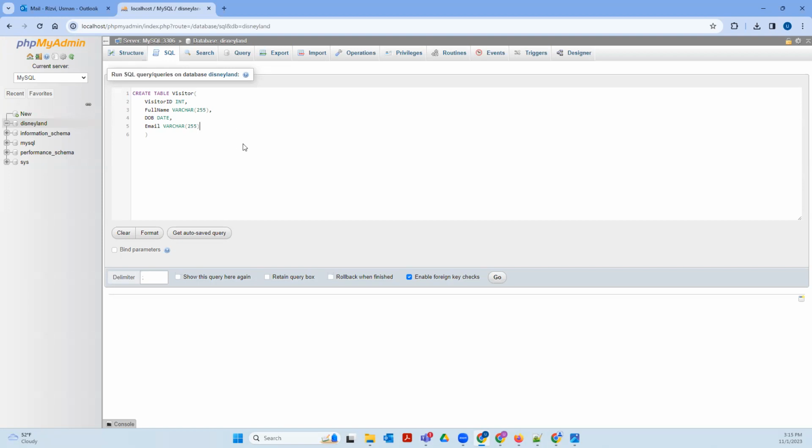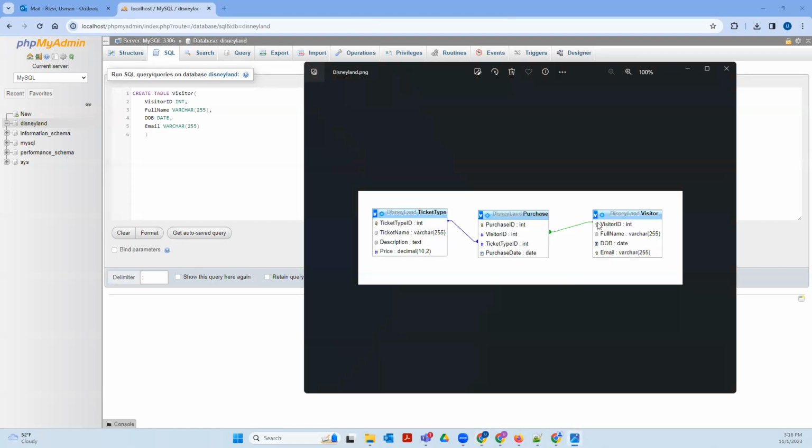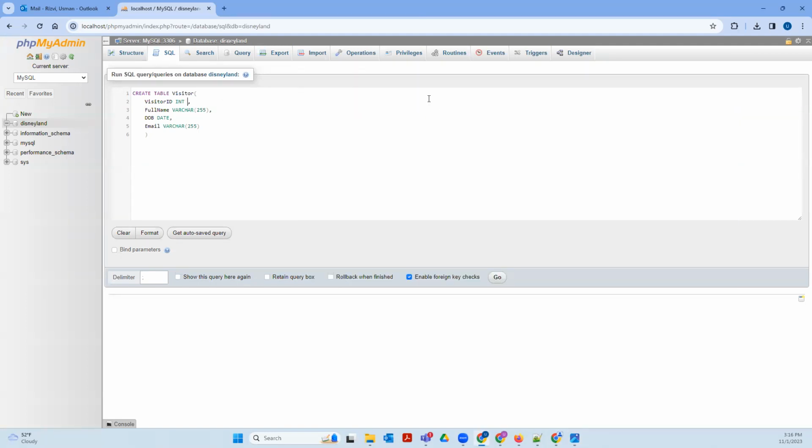Now this is where we need to define the primary key or anything that we need to define. Remember, in this table, if you look at it, this makes sense. Visitor ID would be the primary key. So if you come in here, and we're going to go ahead and add primary key, just like this. So primary key, and everything else will stay the same.